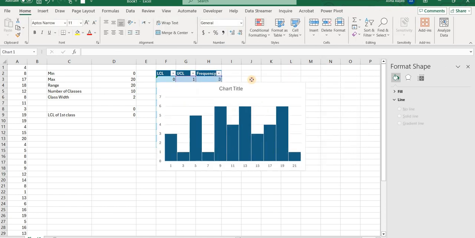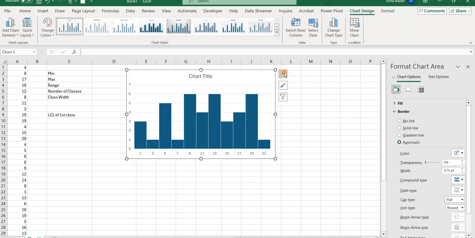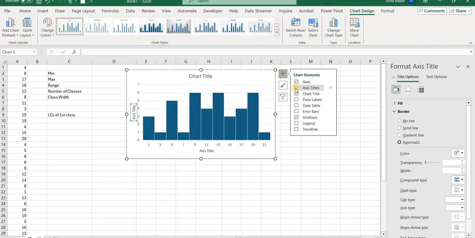The nice thing about creating it this way is you will be able to add axis titles, and you can basically edit the title here as well.